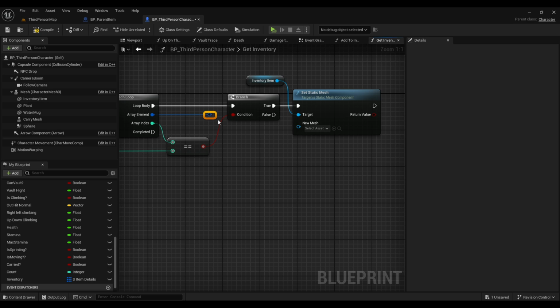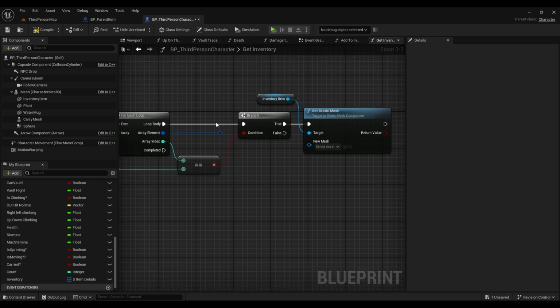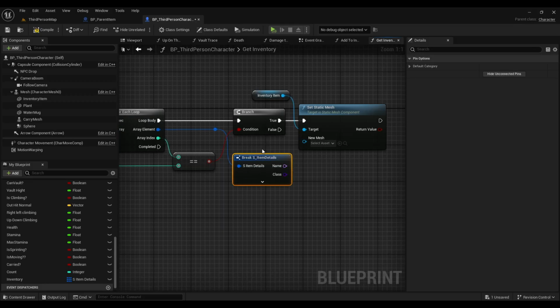Just to keep our code clean. Otherwise it will be confusing for you all to understand what I'm doing here. So from this array element, I will break it. So now we will have all the data which is inside our struct.